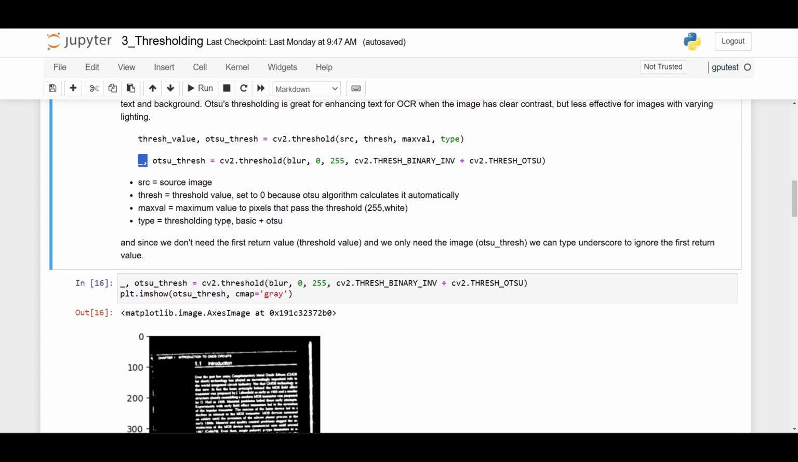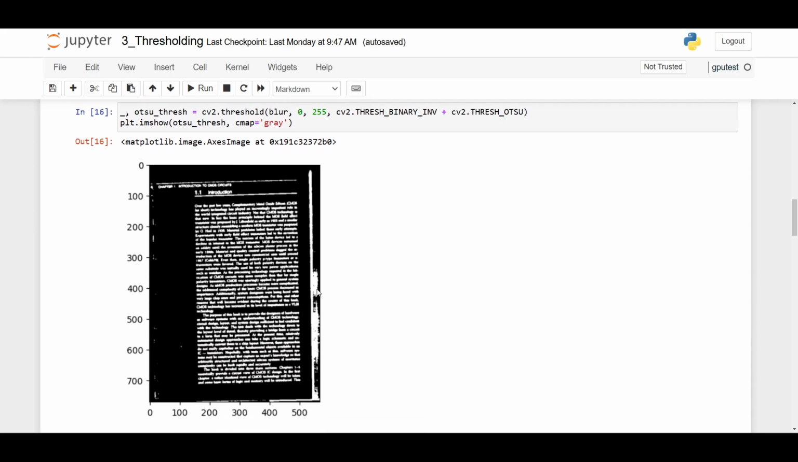Okay, and here's the code that I'm using. It's the same as the above. And here's the result. And I think it's pretty good. And as we can see here, we can detect the text in white color.